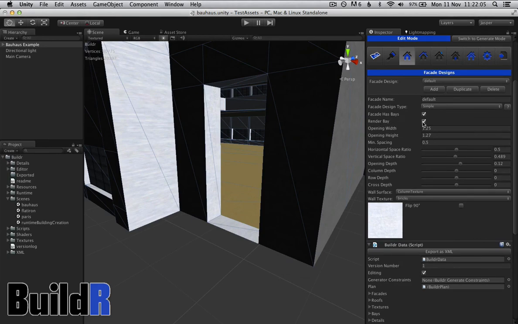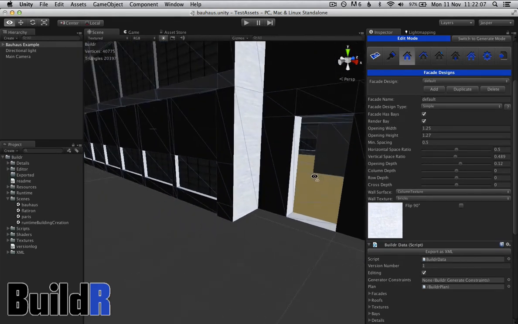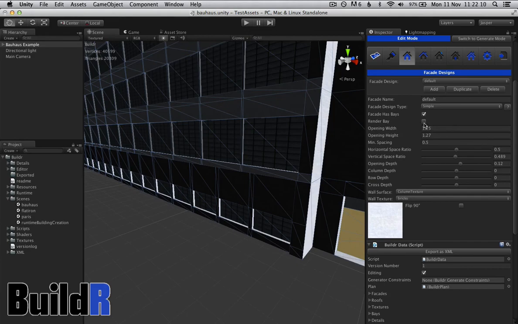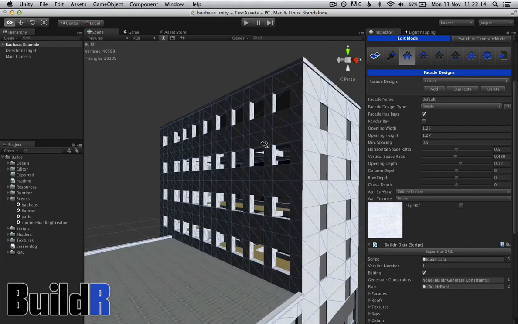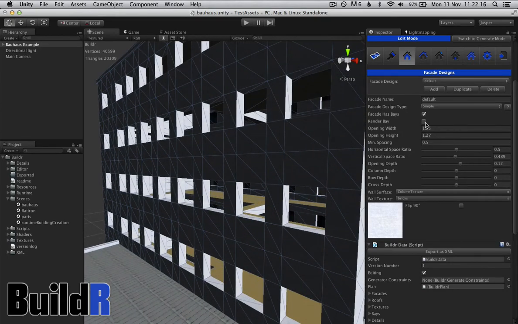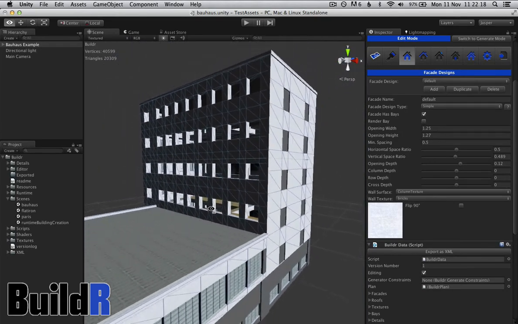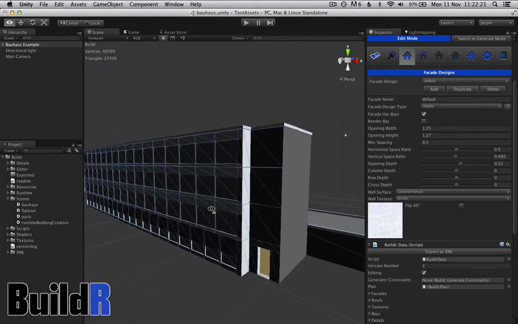You can render bay. That will remove the bays. In fact, if I do this, find the default, it can remove the whole sort of section. And that's how you add doors to BuildR.